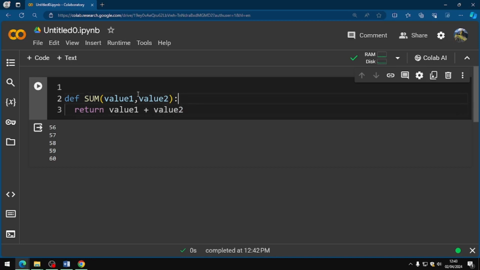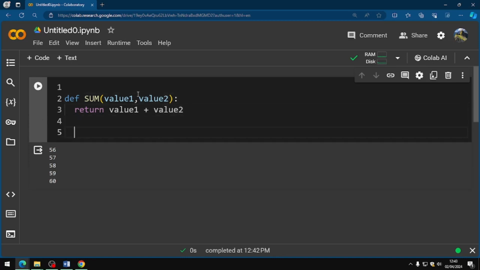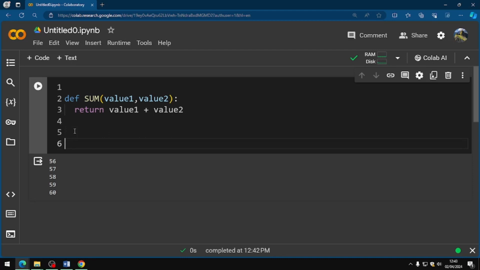And how do you call this function? It's already defined. My function is defined with the word def, the name of the function. The arguments in this case are 2 different, and it returns the sum of value 1 and value 2. How do I call my function? Just typing the name, the arguments, in this case, 2 and 3, and we execute.